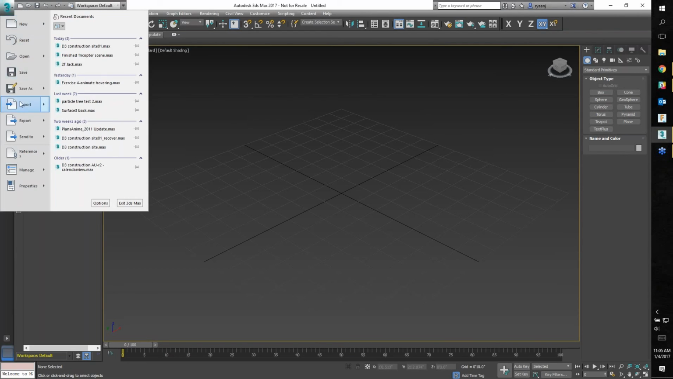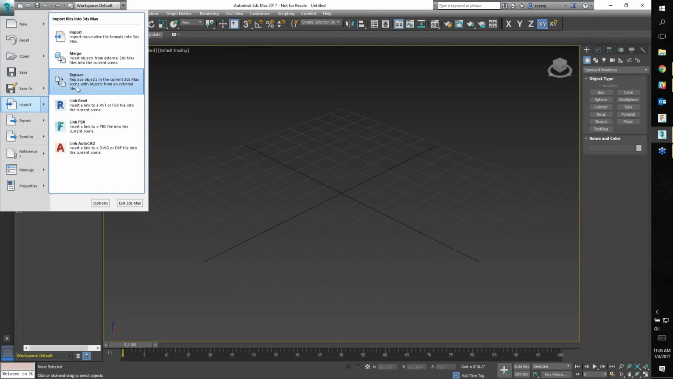So right here in the application menu, we have the import tool. We have a lot of options here. Import is the basic tool that will pull any non-native formats into 3ds Max. So we'll be using that in just a second. Merge will allow you to merge other 3ds Max scenes together.